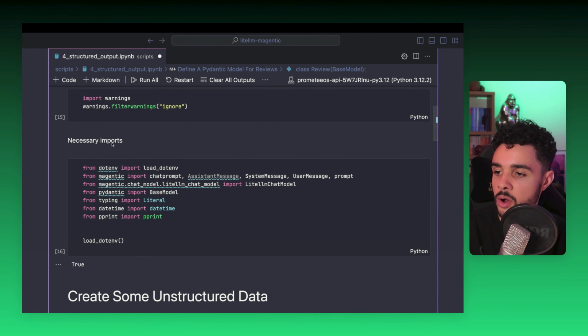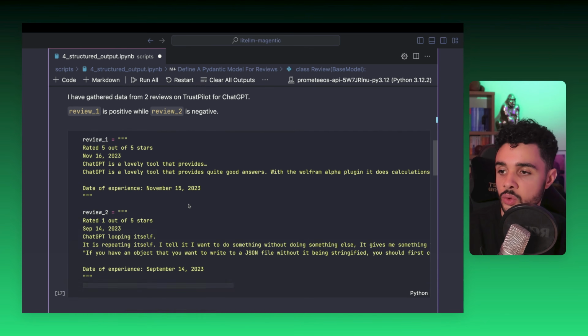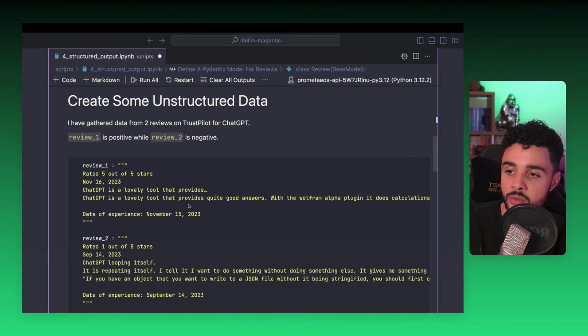First of all, we have our necessary imports, now including the Pydantic base model class. Then we need to create some unstructured data for the example. I gathered data from 2 reviews on Trustpilot for ChatGPT. The first review is a positive one, the second one is a negative.